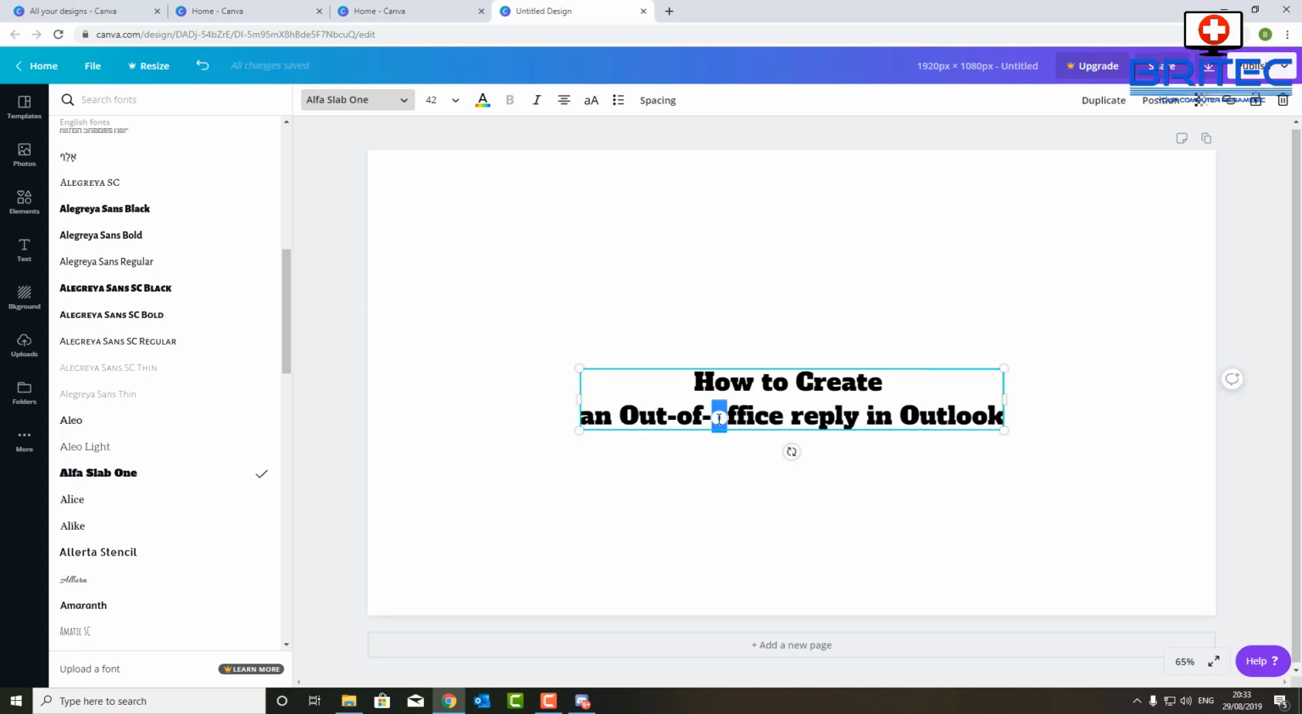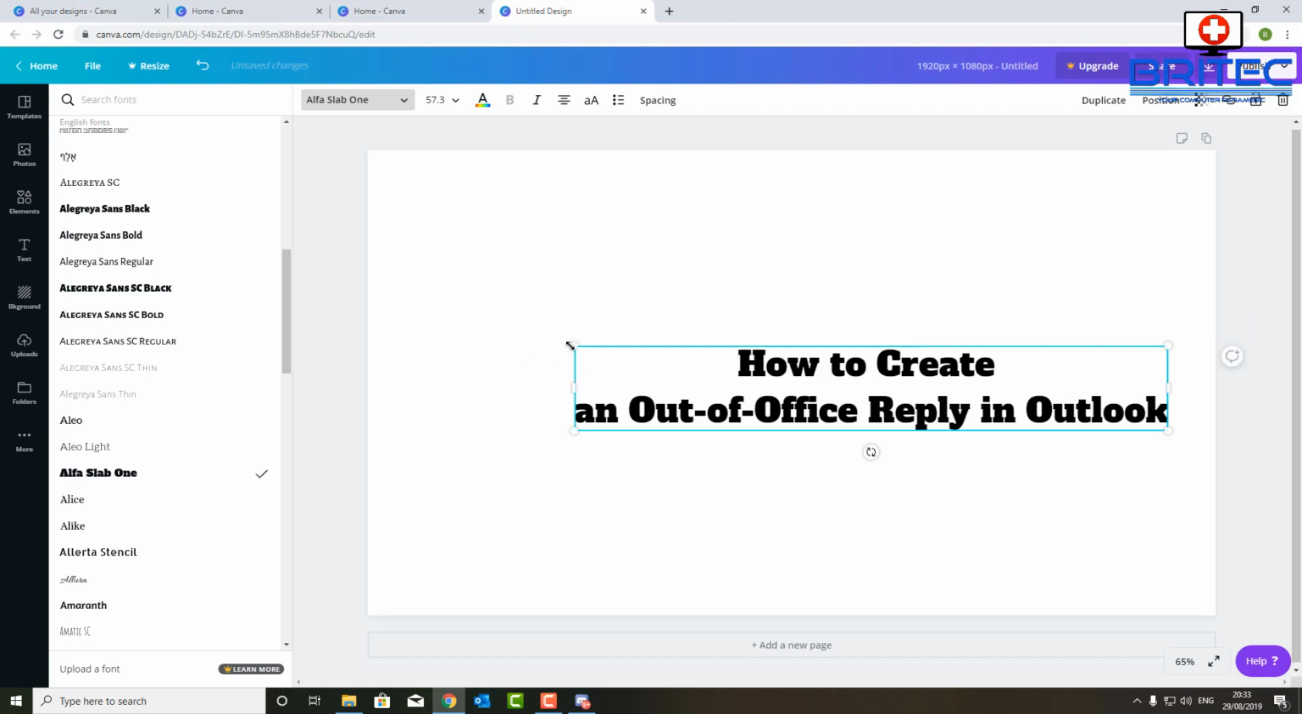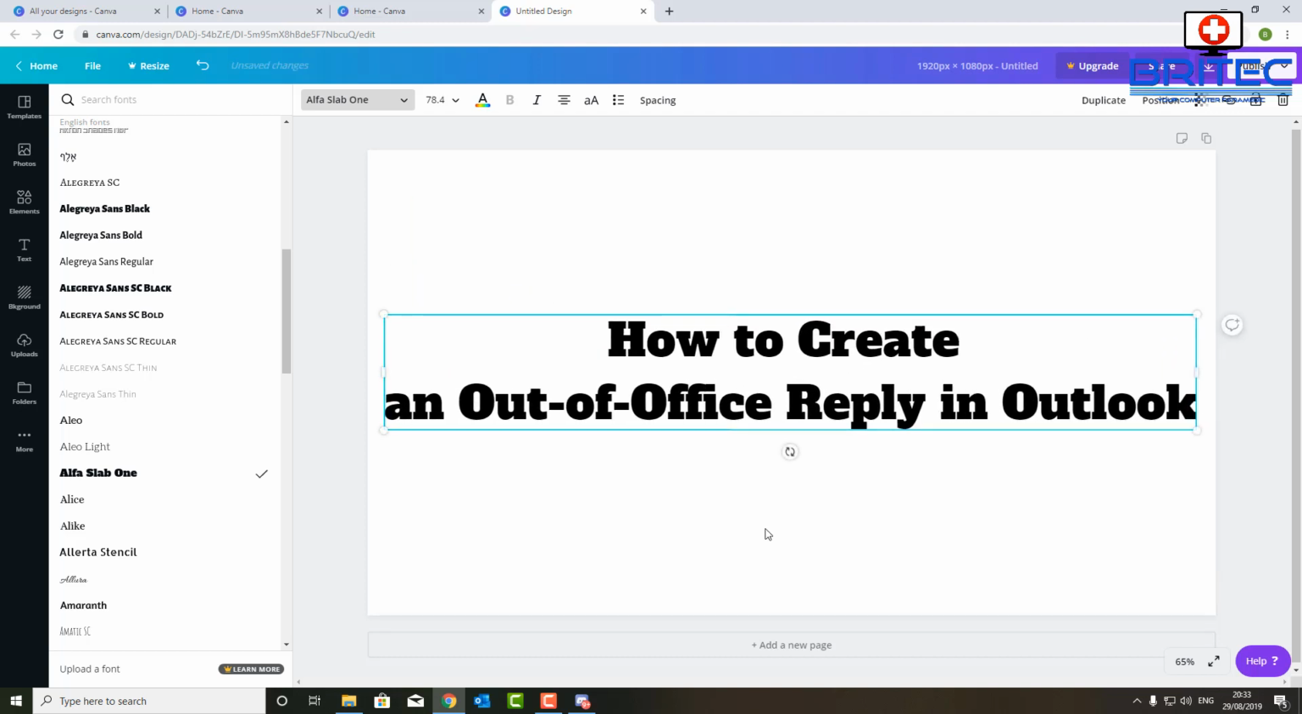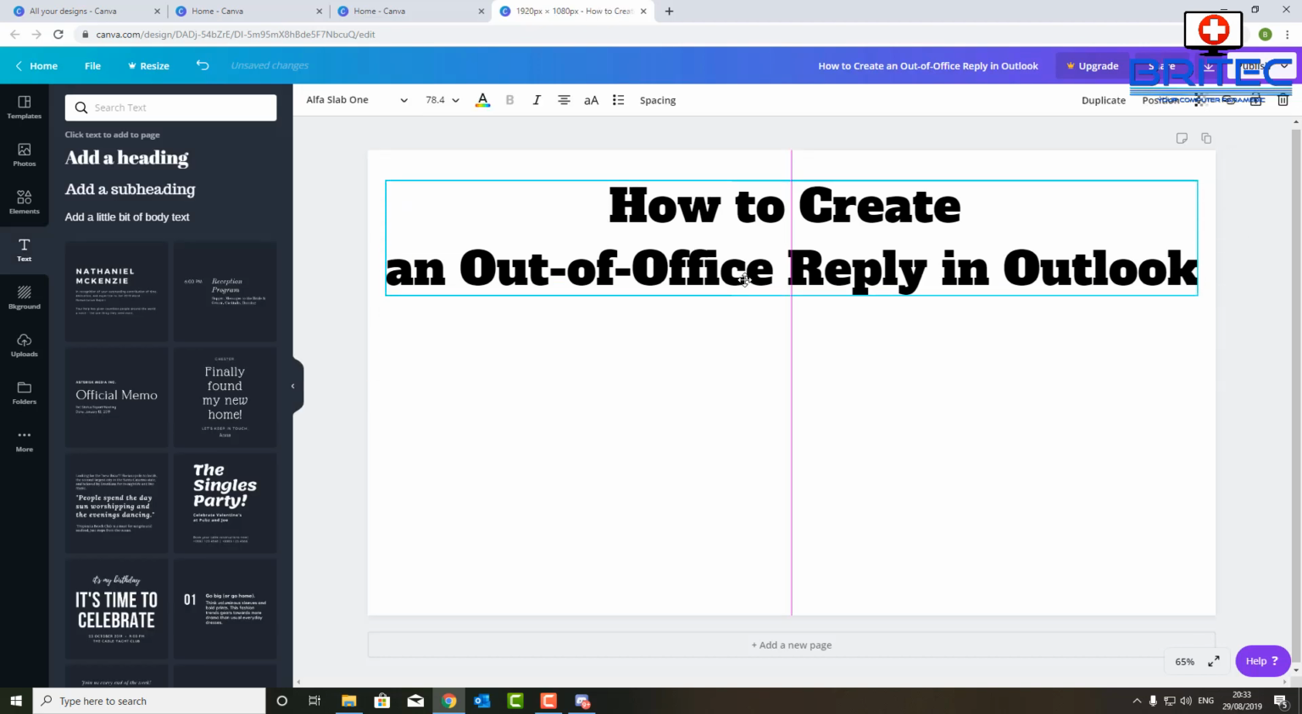I don't want to bore you to death, but basically go through the motions and add in your images and text. Once you've got that done, you can just drag this out. It will hold its shape. It won't go out of shape or anything like that.